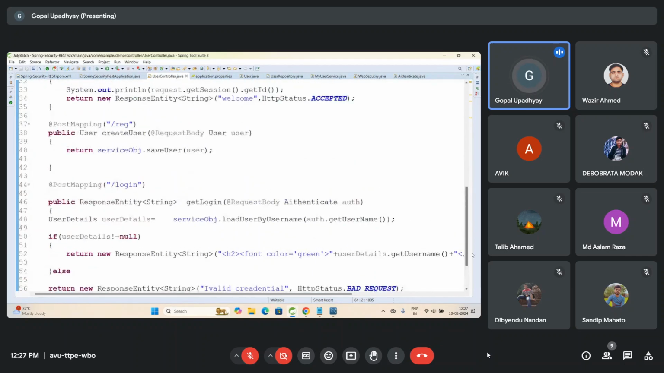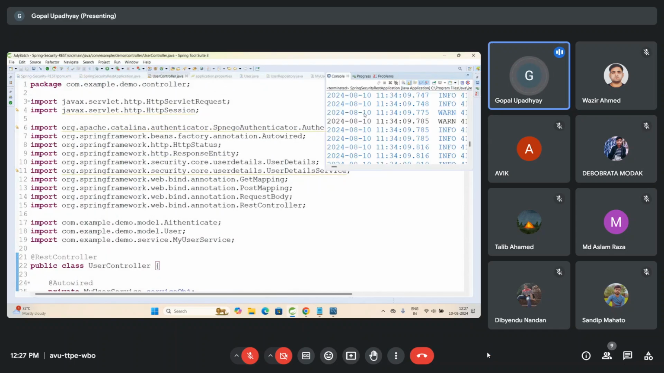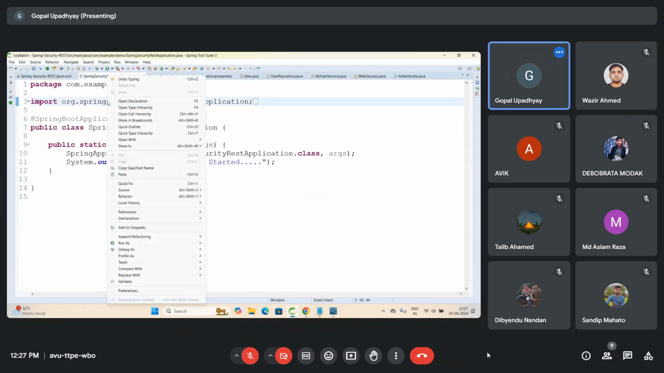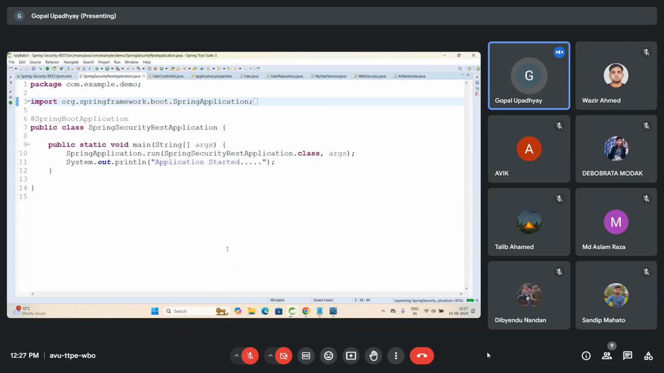We're going to call these things, then only you can understand this. Let me terminate everything from here, and let me start my Spring Boot application. You can just run as Spring Boot application, and the application is going to start over here. You can check in the console.